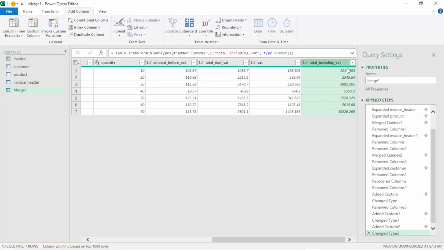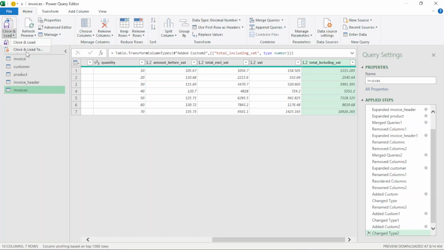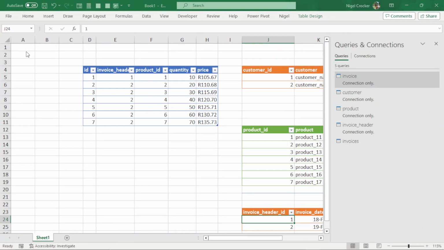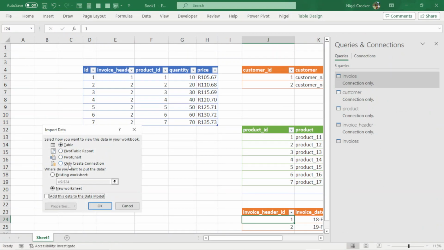Now, before we add it to our backend database, let's rename this invoices. Alright, so we've got a nice structure now. We've got everything merged together, and now the invoice is ready to be moved to our Power Pivot database backend. So let's go and add this one. Home, close and load to. We want to only create connection, add it to the data model. Click OK.